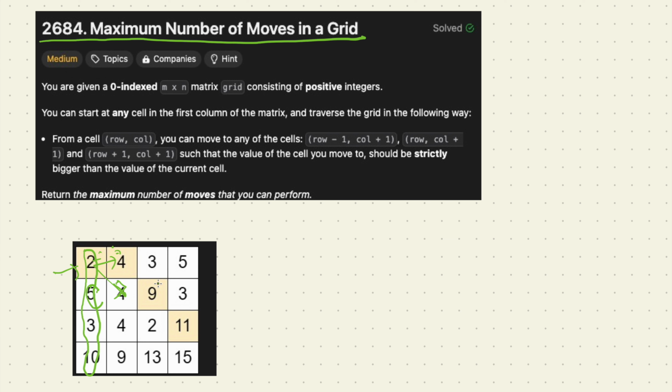From 9, can you move here? No, because this value should be greater than 9. Can you move here? No, again these values should be greater than 9. Can you move here? The answer is yes, we can move. So given these constraints, we need to figure out the maximum number of moves possible.